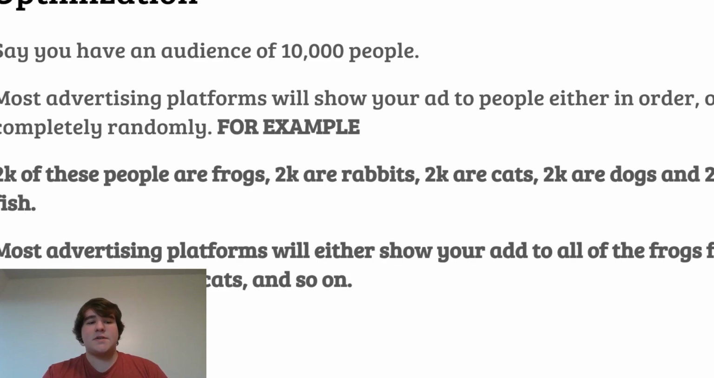Let's say that 2,000 of these people are frogs, 2,000 are rabbits, 2,000 are cats, 2,000 are dogs, and 2,000 are fish. Most advertising platforms will either show your ad to all of the frogs first, and then the rabbits, and then the cats, and so on.